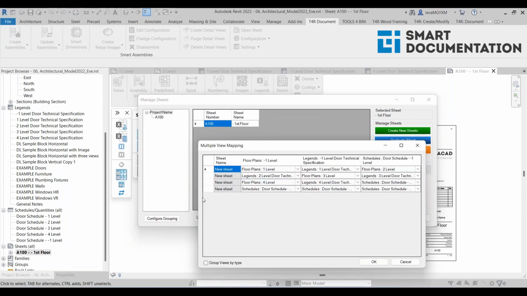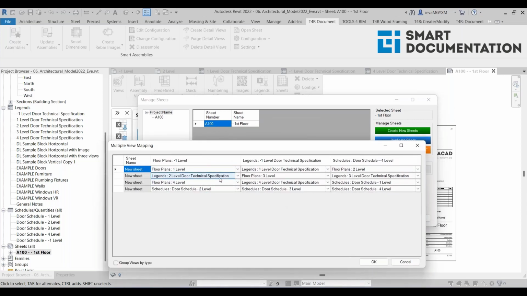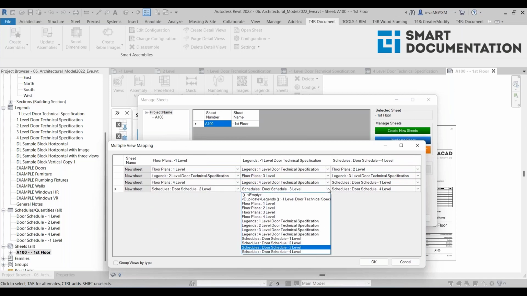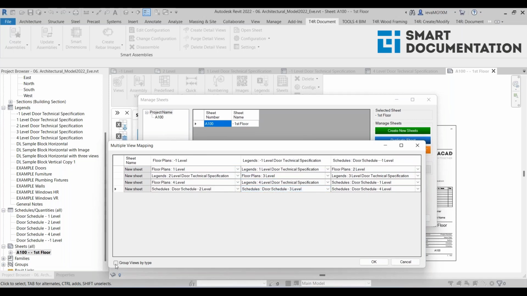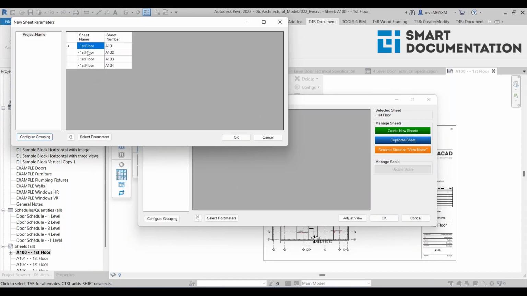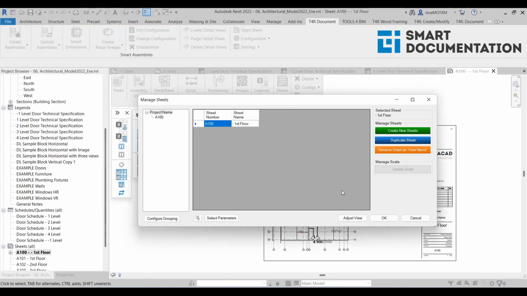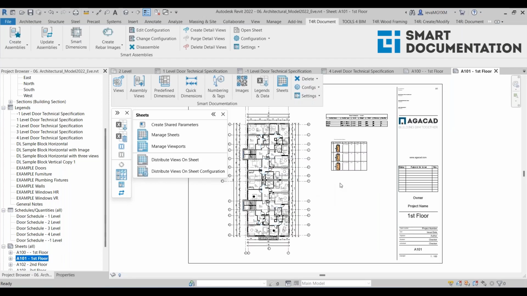And here now we have quite a mess. We can just add views anywhere we want, or we can use group views by type. And that's it, the tool grouped the views for us automatically. Now I'll click on OK. And here I can rename. And now that should be it. Okay, and that's it.